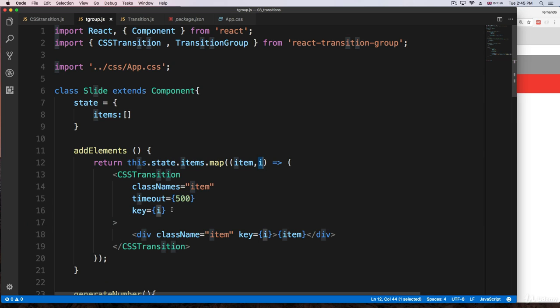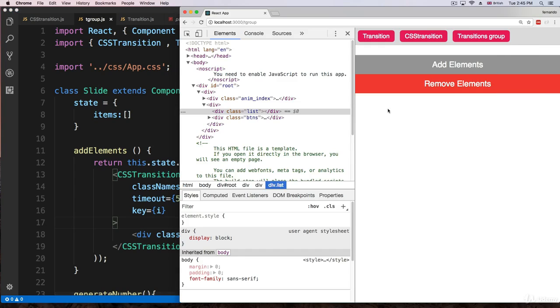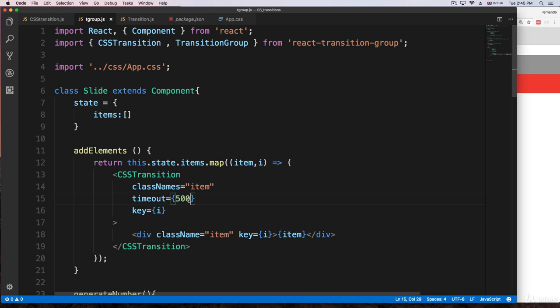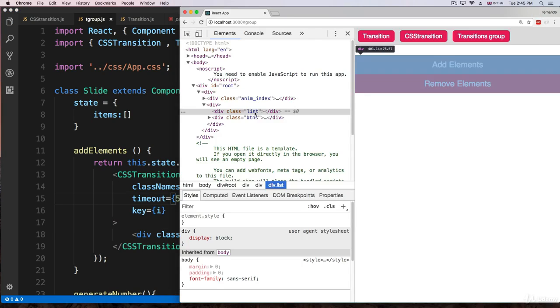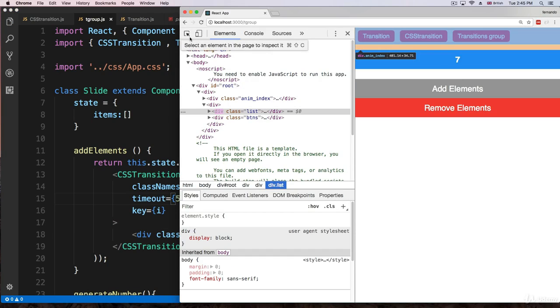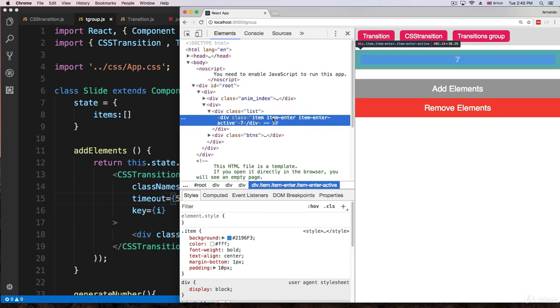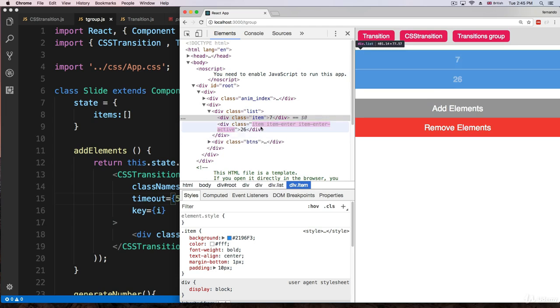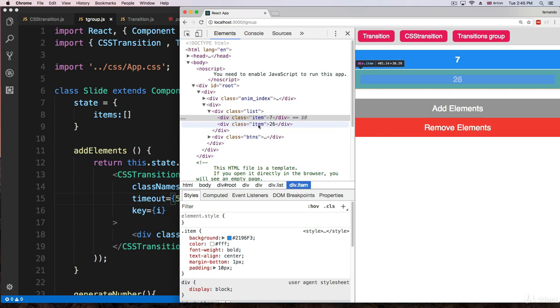Now, one more thing, we can have a problem. If we render this, we're going to get the classes. I'm going to put 5 seconds so we can see the classes right here. I'm going to add, I'm going to select, and notice that we have item-enter and item-enter-active. And if I add again, item, item-enter, and item-enter-active. Now, whenever this is done, it's going to be removing and going back to item. But I need to know whether this item is active or not.